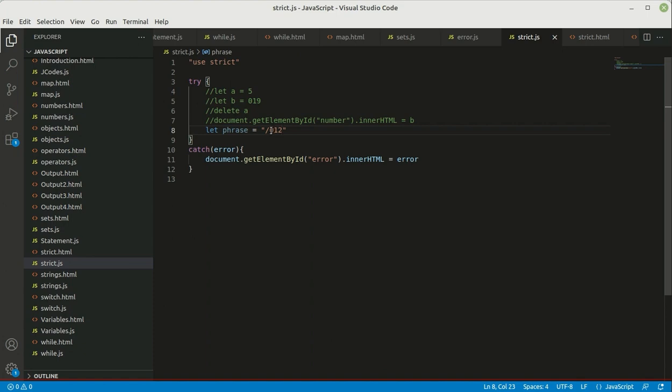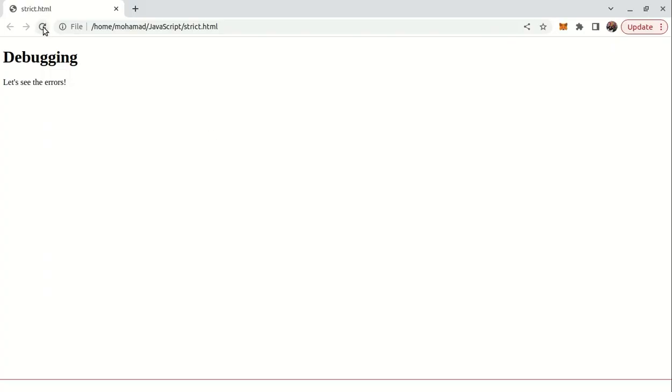However, this is not a very good thing to write here. Now, this is no problem because in writing dates, we use this kind of backslash for the dates. But what about this one? So let's save the code and see what happens with strict mode. There's also no errors right here, interestingly.